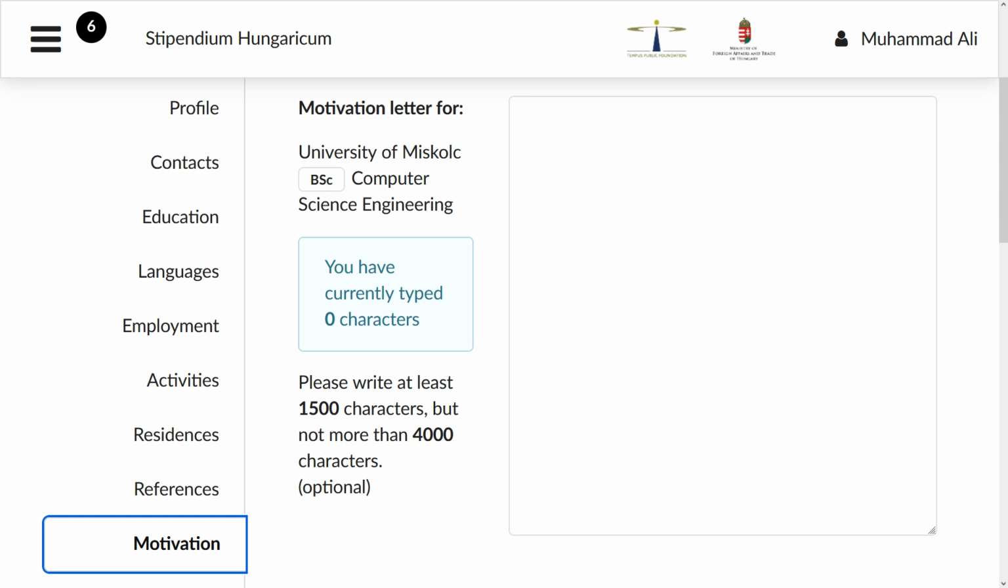Following this, you'll proceed to the Motivation Letter section, which is crucial in the application process. This letter, which should be between 1,500 and 4,000 characters, holds significant weight as it forms the first impression universities have of you. Pay careful attention to detail while preparing it.